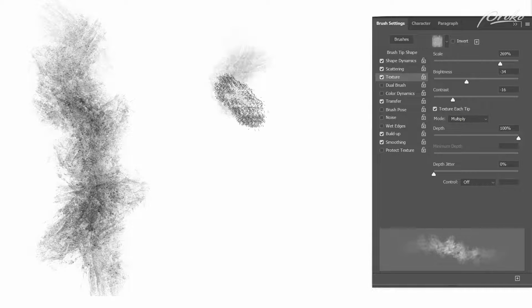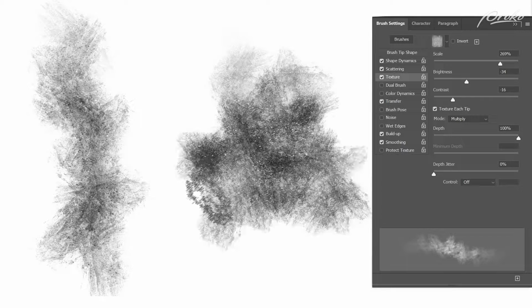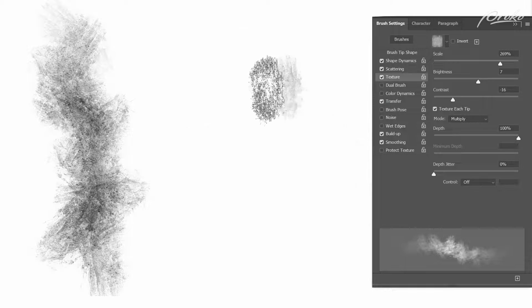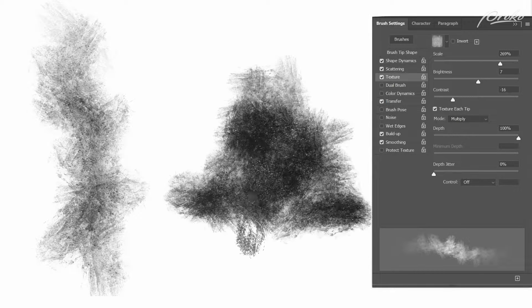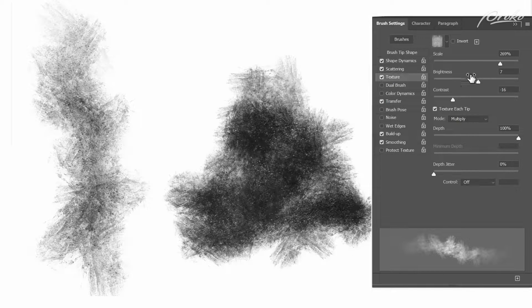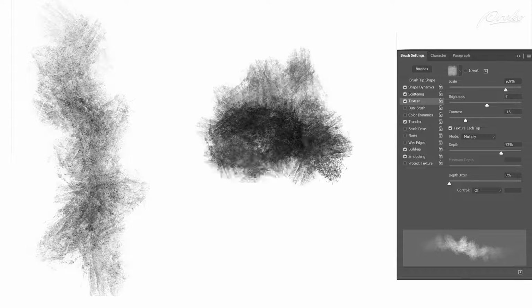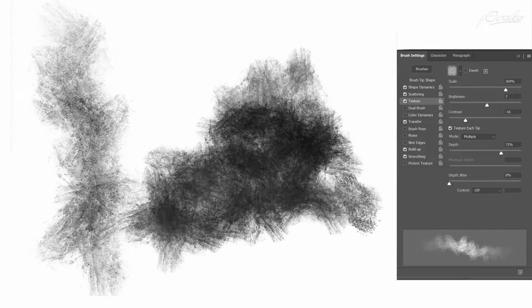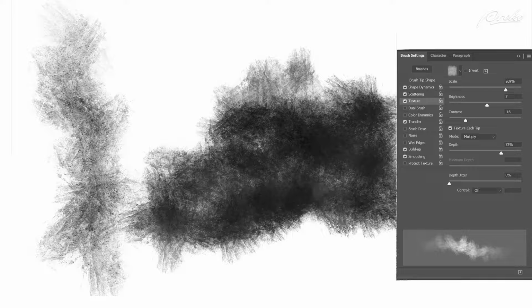So I'm going to decrease the contrast quite a bit. That's feeling a little bit better. And maybe bring the brightness up, again, just to reduce the intensity of this texture. If I feel like I don't want to mess with all these brightness settings, I can also just decrease the depth slightly, which will reduce the amount of texture applied to the brush. And that's starting to feel like quite an interesting texture brush.